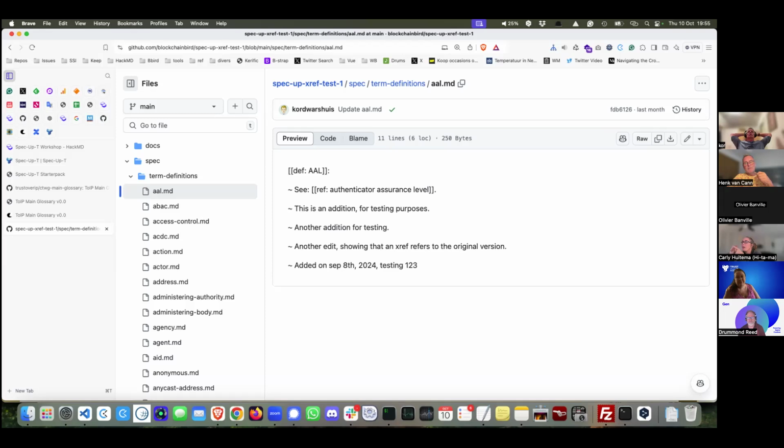Exactly. You compose the term, everything here in this one markdown document. And then you have to inform the system of your new term by changing some other file.